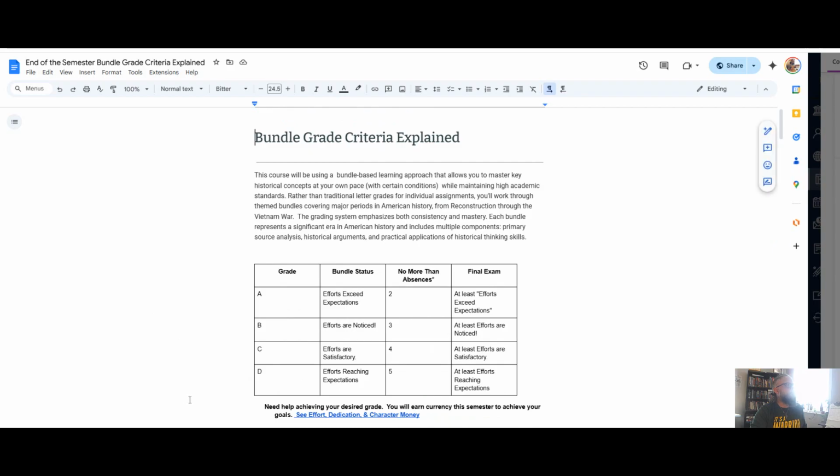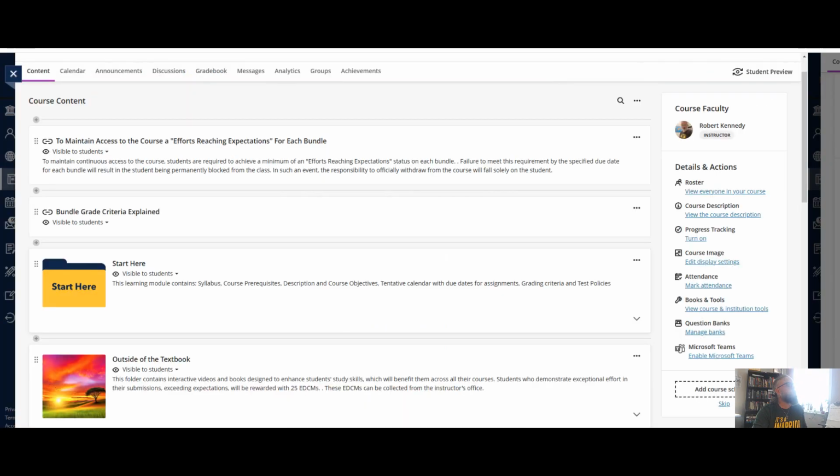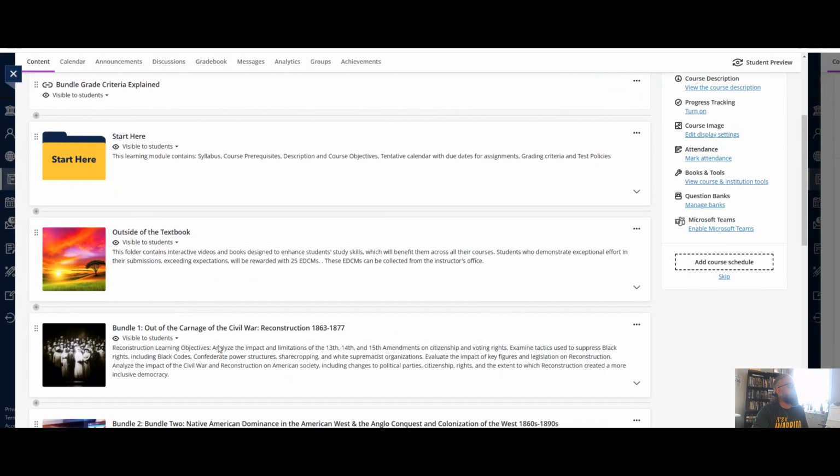Let's go through the course, and then I will talk later about this concept here: effort, dedication, and character money, because that's a way of helping you ensure your success in this course beyond doing the coursework. So what do I mean by bundled courses?